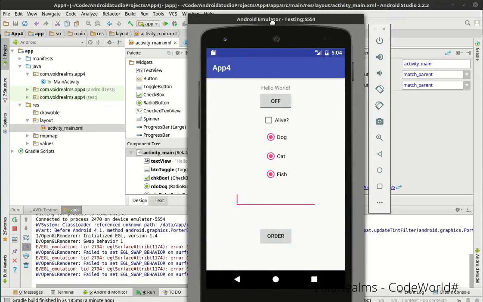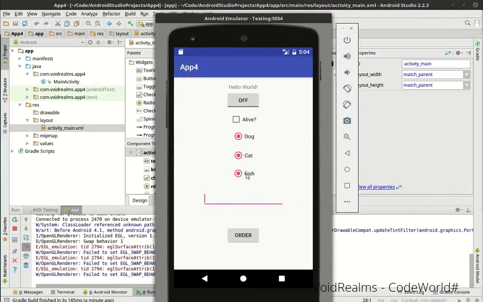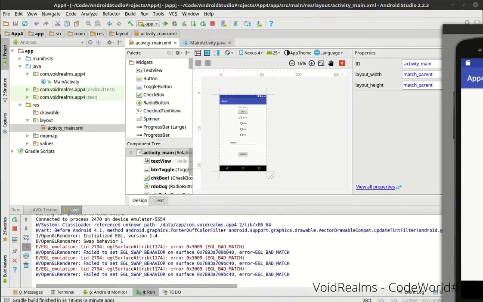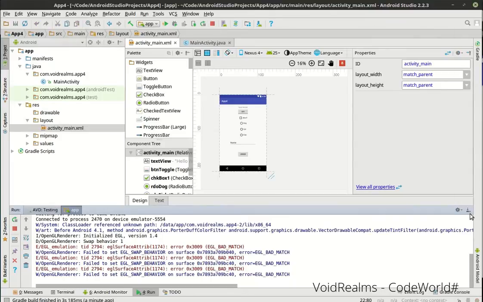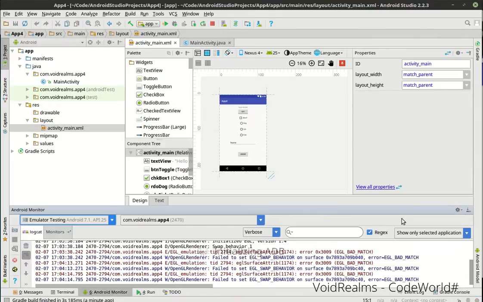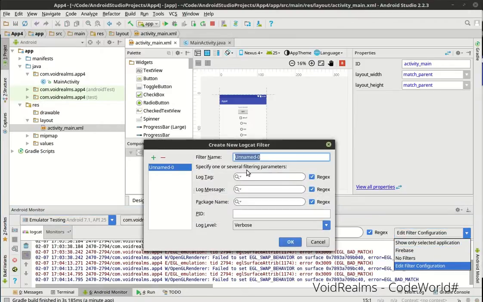Let's get rid of that virtual keyboard, and we're going to fix these radio buttons real quick here. And let's go down here. And let's actually fix our monitor first because we've got all this nonsense. We're just going to put our log tag in there.